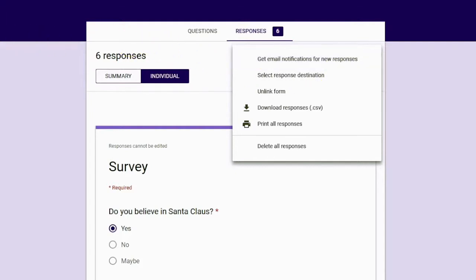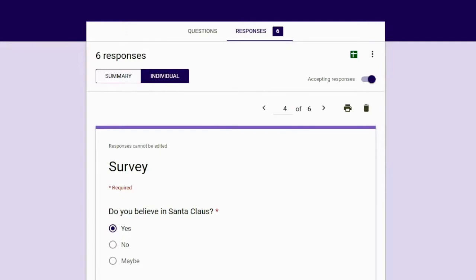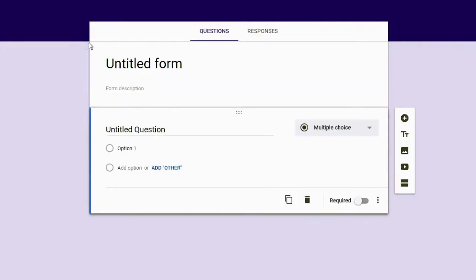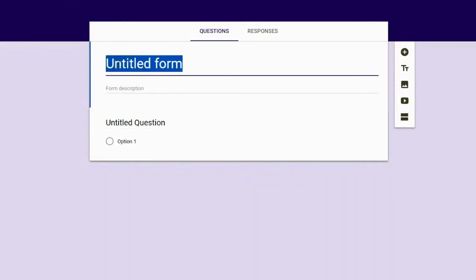So we will go back to the beginning here, and we're going to choose a blank form. And this will allow us to see all the features that are available to make this form. When you click, it opens with minimum formatting. So title your survey, and I'm going to call it Background Survey.